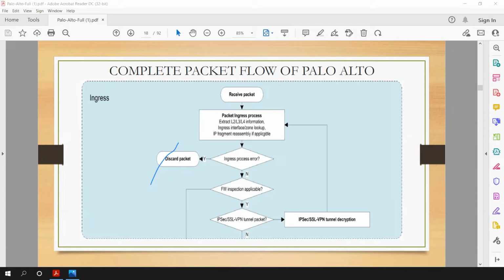And if it is required to fragment the packet or reassemble the packet, it would do that. So it would look at all that information and then move further. If there is anything missing on the packet, it would drop. If everything is okay and the ingress process has no error, then it would go for the next thing, which is firewall inspection. It would check whether the firewall inspection is applicable on this.